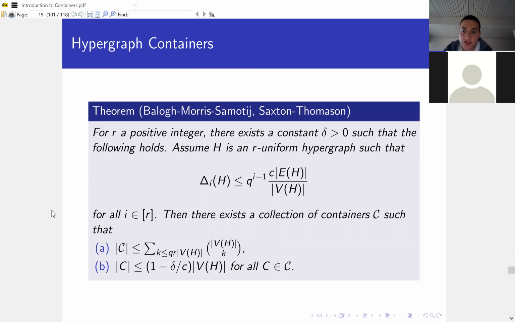We'll go through this bit by bit. Basically what it says is that if H is an r-uniform hypergraph and it satisfies some condition for its maximum i-degrees, then we get a collection of containers C such that the number of containers is relatively small, and so that the size of each container is relatively small.